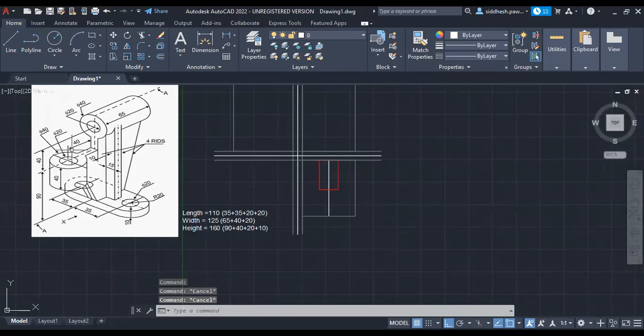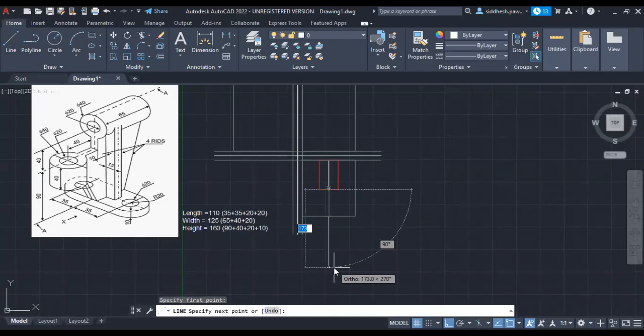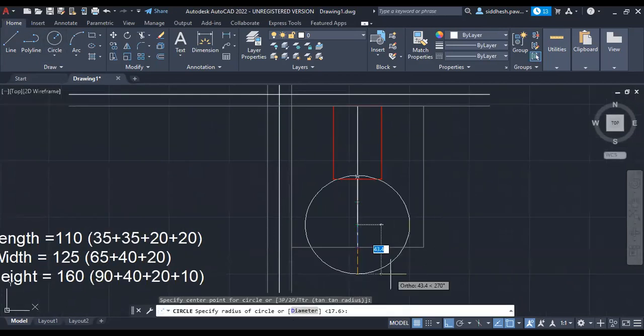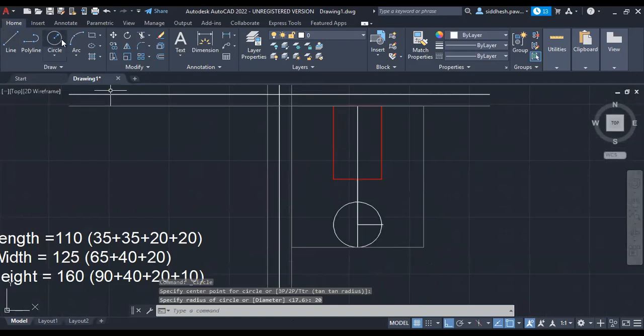Next, let's see what to do. From here we have to take 40, children. So we'll use the line command from here and come down 40, enter. Okay, we came down to 40. Where we got 40, we'll keep a reference point, and there we will make a circle. What size circle, children? 40 and 20 diameter. Now for the radius, we'll give 20 as a radius, and the second one will be 10 as a radius. So these are the two circles we will be making.